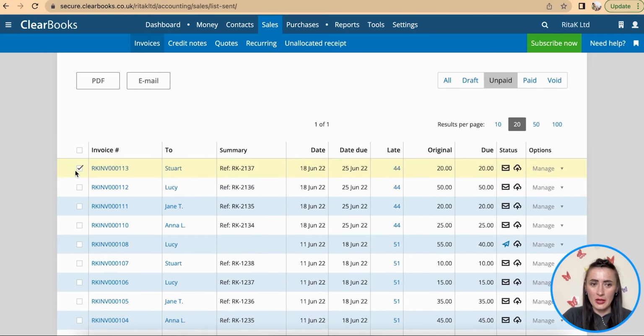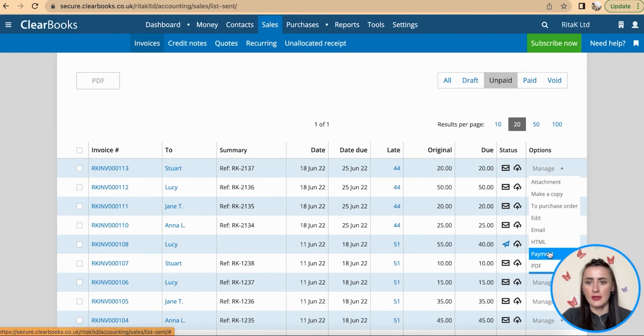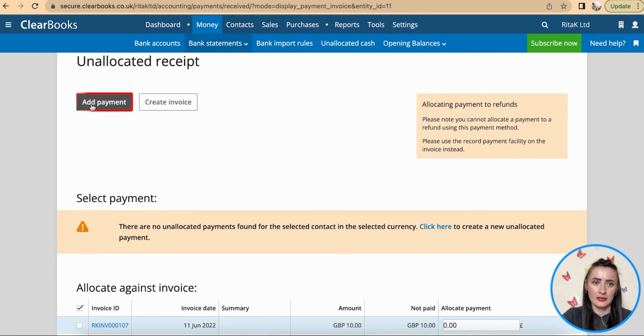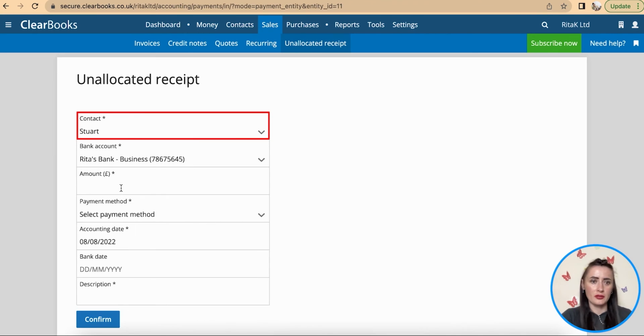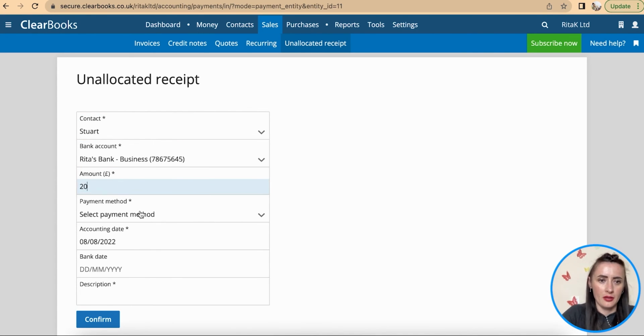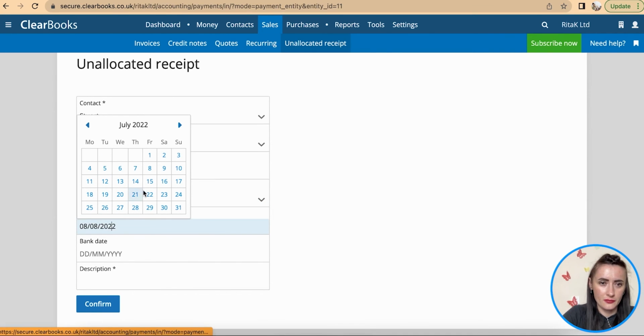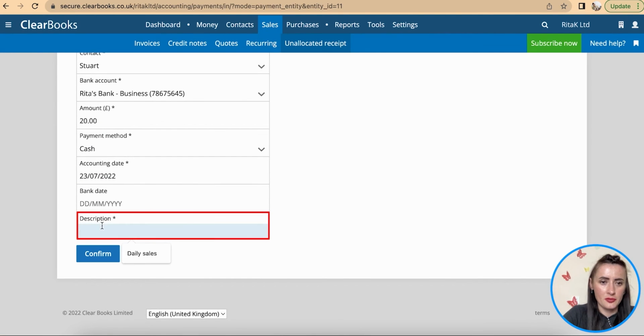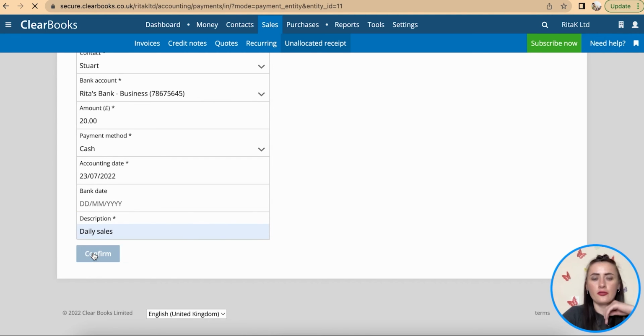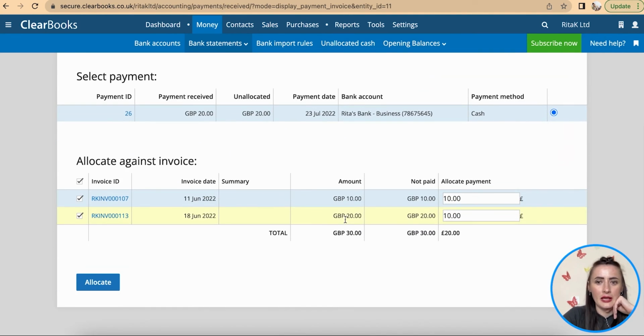The way we can do it, we can click on manage and add a payment. So we can click on add a payment. Stuart, he paid £20. Select payment method, cash. Select the date, so for example, it will be 23rd July. And description, I will say daily sales, and I will confirm. Now I have cash of £20 recorded, and I can allocate £20 to this transaction and click allocate.